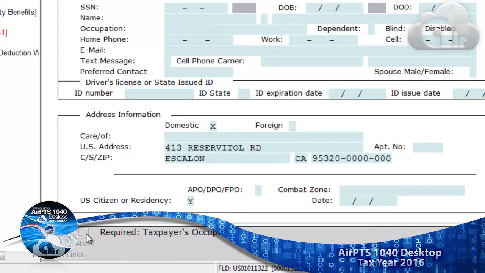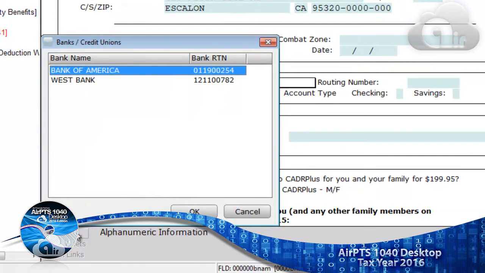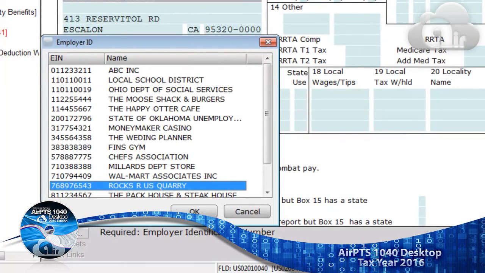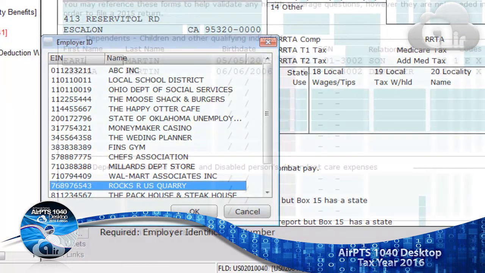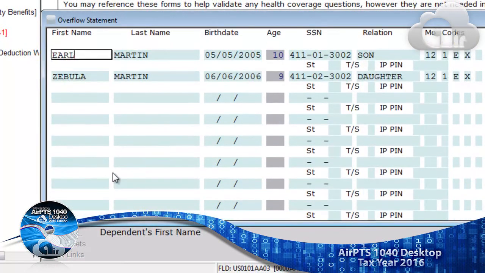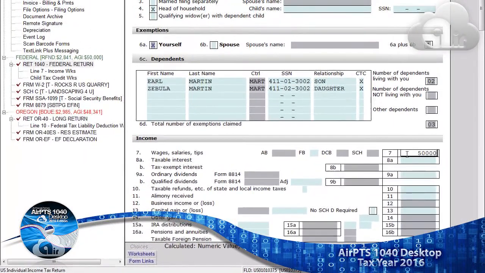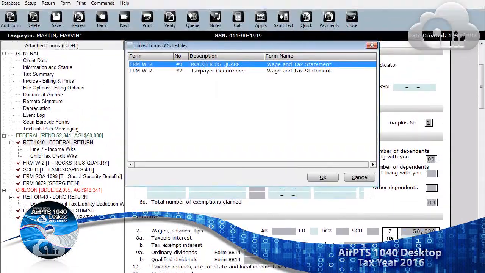You can use the Choices button for help with the Occupations field, taxpayer bank and routing numbers, employer identification numbers, and others. Worksheets provides access to an overflow worksheet associated with the field. And finally, Form Links allows you to jump to the form associated or required for that field. For example, if you click the Choices button for line 7 of the 1040, the program will display a W-2.